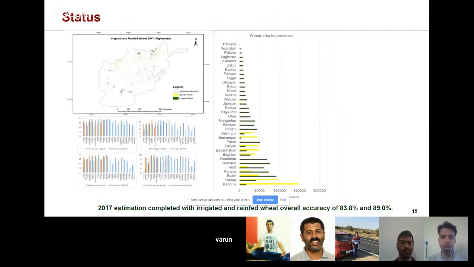This is the status of the wheat for the different provinces. The overall accuracy we got is 83.8% and 89% for irrigated and rain-fed wheat respectively. And here it shows the kappa stats and other accuracy assessment parameters used for assessing the accuracy, users and producers accuracy, etc.